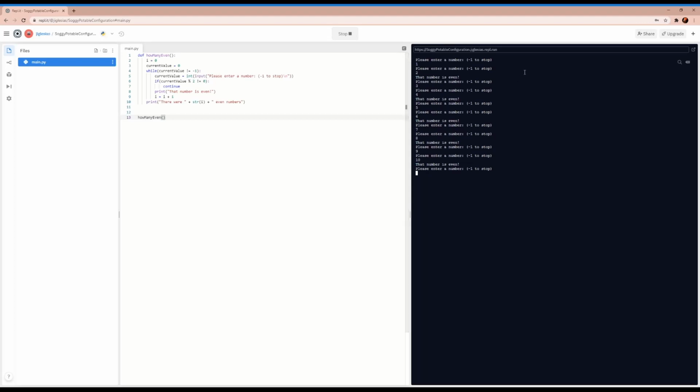Now if we look at the code, what ends up happening is that while the current value is not -1, that's just used to get all the values we want, we get the current value that the user submitted.